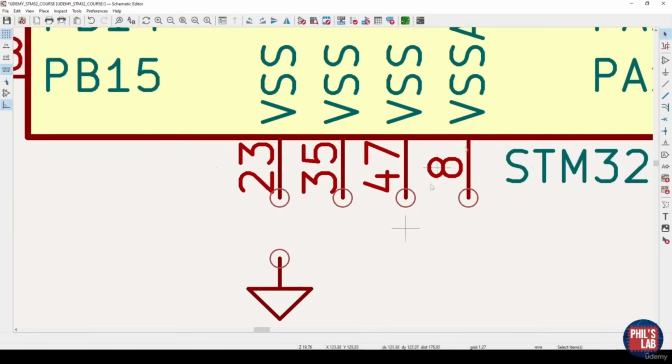Next, we need to connect this ground up to the VSS pins. So hover over one part of the pin, click W, and click again to route up the pin.